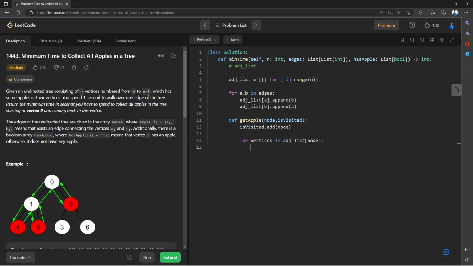So move in all the directions, but before that we have to check whether this vertex has already been explored. So if the vertex is in the isVisited set, that means it's already been explored, so we don't want to explore it again; we continue. We can also do this directly: if the vertex is not in isVisited, then you can do your tasks. So I'm going to call this function again, getApple, and here my node is nothing but the vertex, and isVisited is going to remain the same.